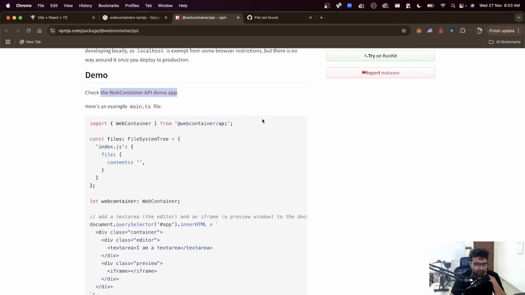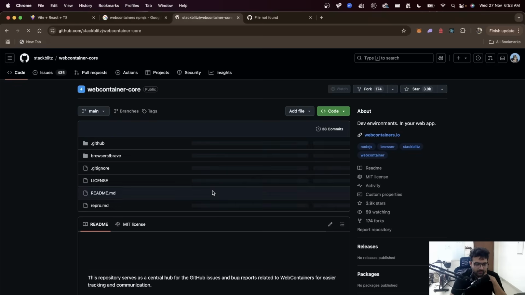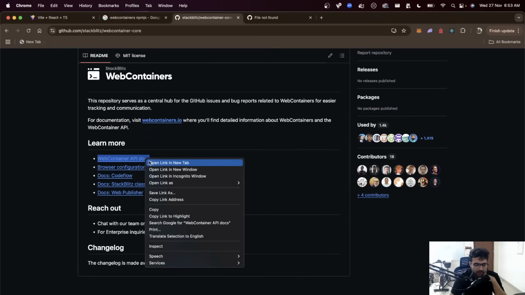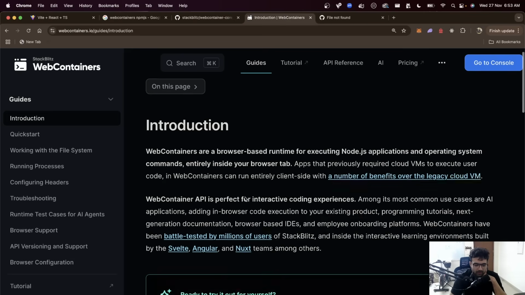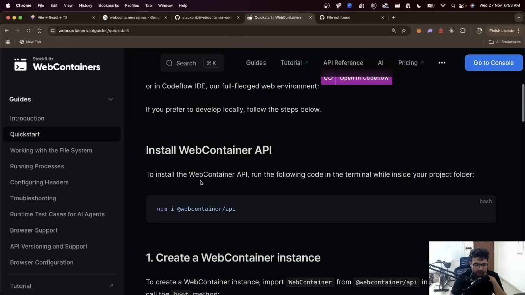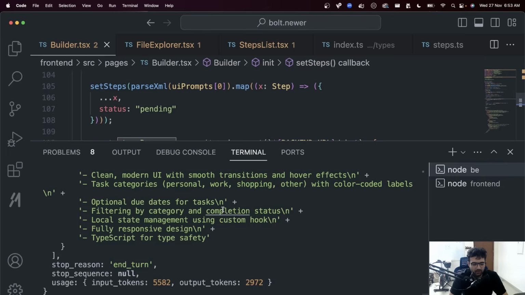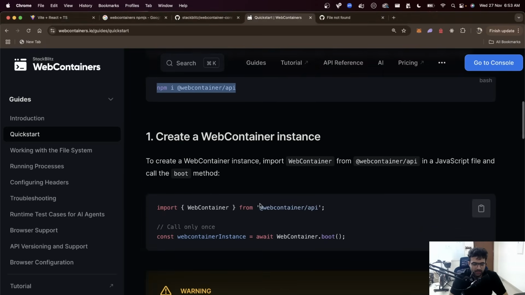Only if their code was doing something. Interestingly, the downloads have spiked recently. All right, let's look at the docs and try to figure it out. API docs. Get started. Quick start. All right, let's add web containers /API to our React project. I would assume that's where we need to write it, because it lets you run backend on the front end. Create a web container instance. All right, let's do that.